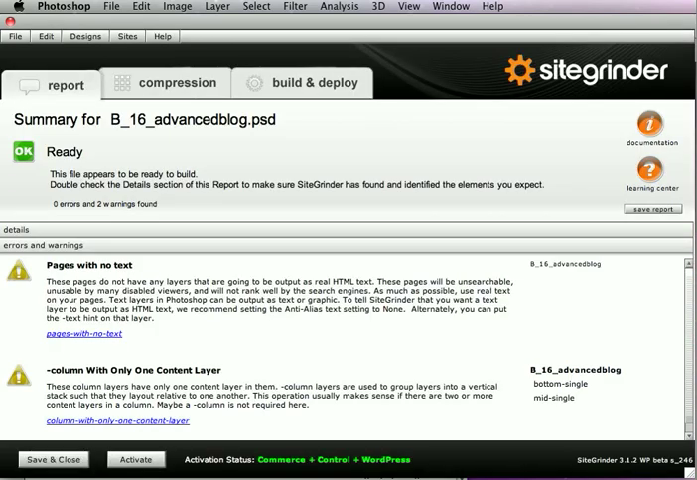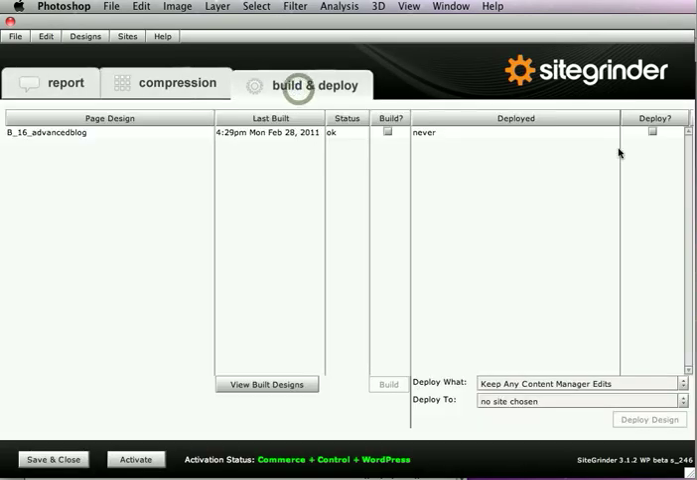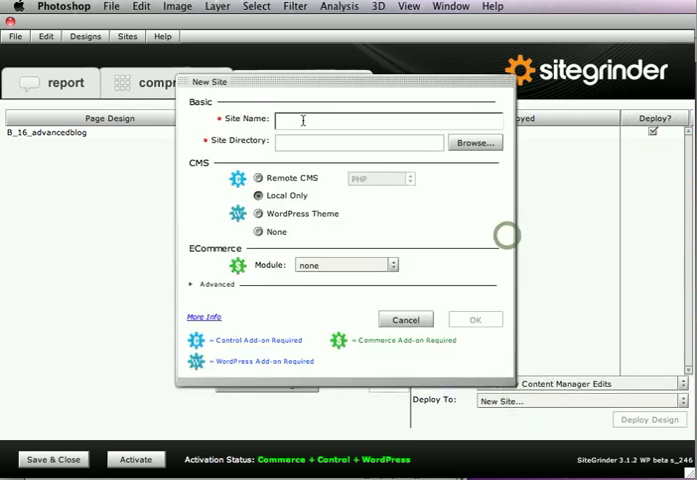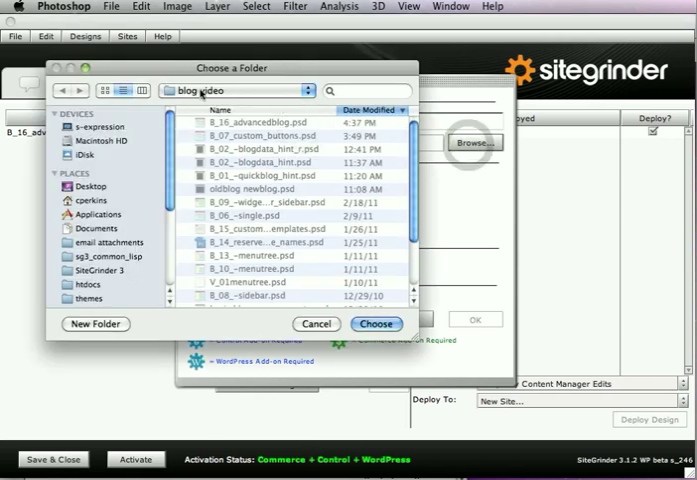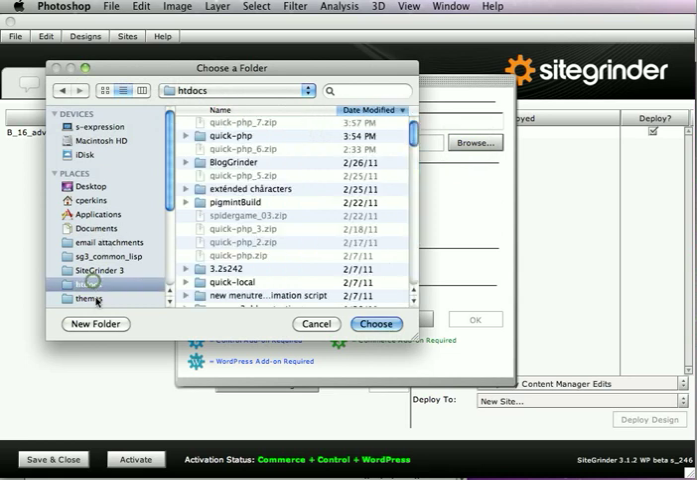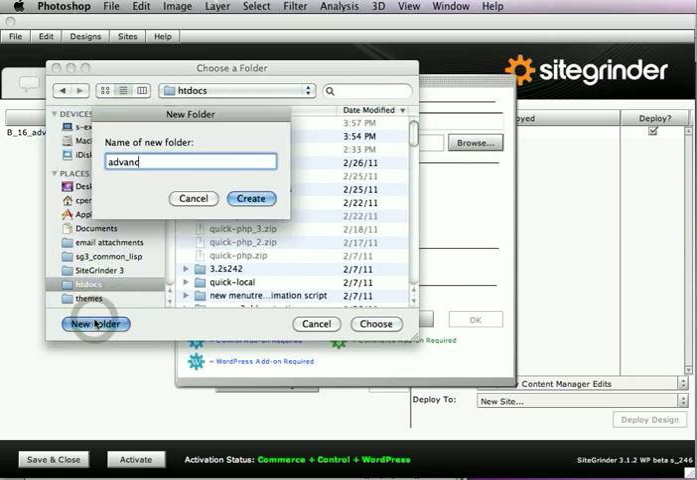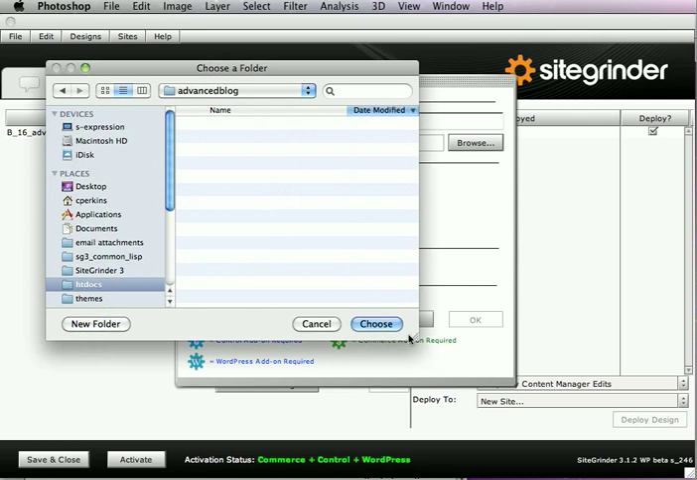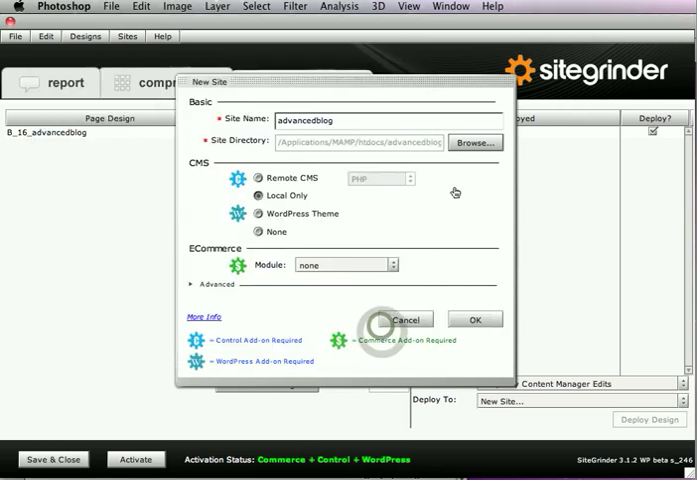So we'll open up SiteGrinder, and again, this has already been built. So we're going to make a new site, and we'll just call this advanced blog, and we will make a new site directory for it, and I'll just place that just here real quick. All right, excellent. So those are the main things that SiteGrinder needs to know.